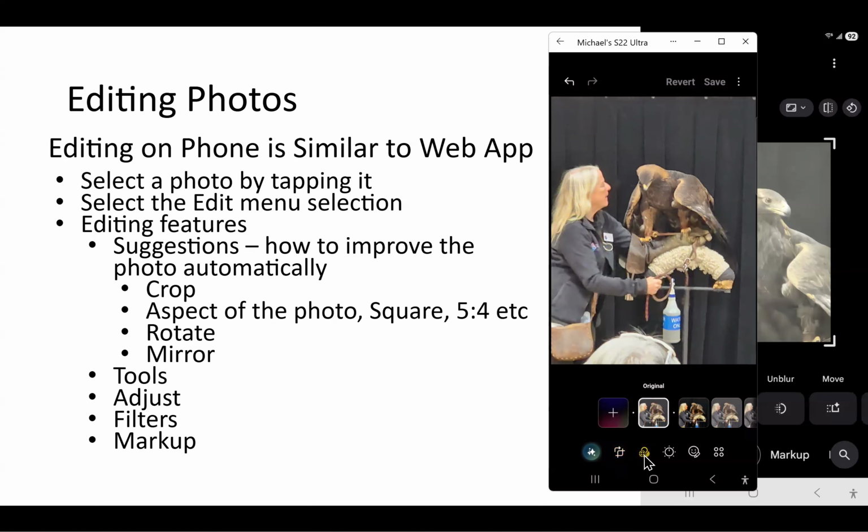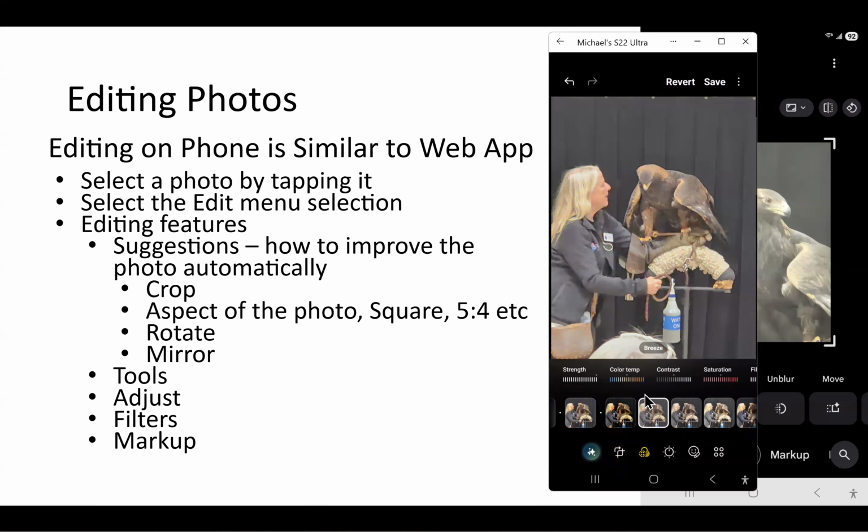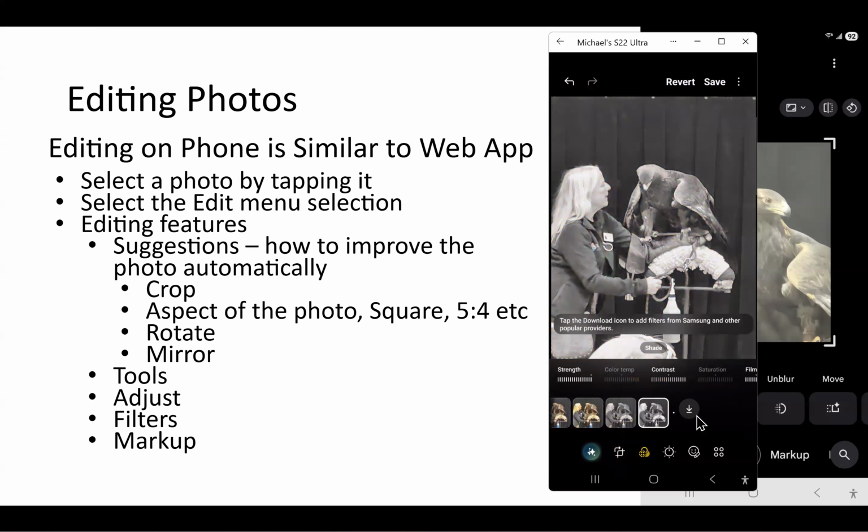Other options I have is to add filters to it. Or here's the original. That's an automatic filter deal. I can blur it out. Now I've got a choice of doing all the contrast on it. There's all sorts of different things I can do just on the lighting of the photo. Change it to a black and white, whatever I want to do.